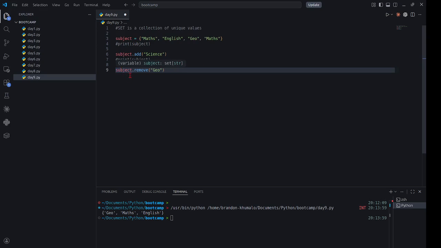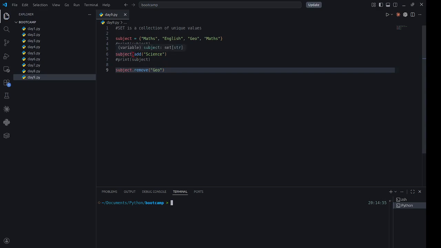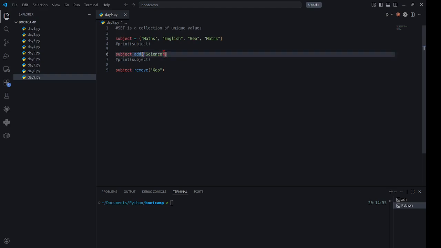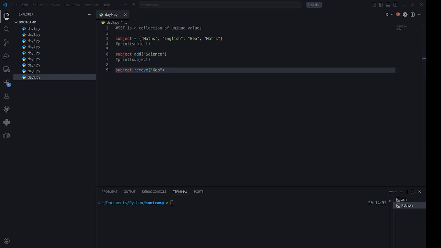So if you want to add something in a set, we use the dot add method. Open your brackets, and inside those brackets you add the new value that you want to add in your set. And if you want to remove something in a set, we use the dot remove method, and inside the brackets you add the value of what you want to remove. Dot add and dot remove are set methods.